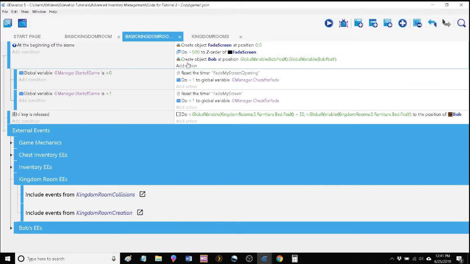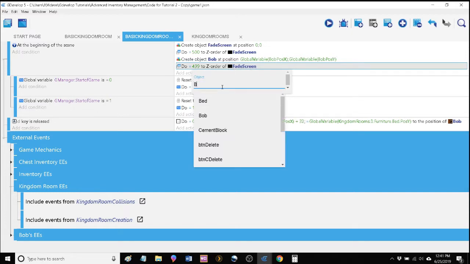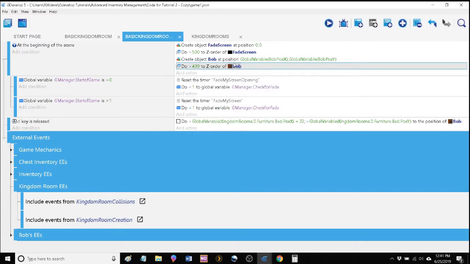I also want to give Bob a Z order, and the Z order thing is going to become much more important now as we're dealing with multiple objects, so we have to be careful about how we're utilizing this. 500 is for our fade screen, and that gives us a tremendous amount of wiggle room here for objects and things like that. We want Bob to have the next most Z order here, right? So Bob should be on top of a lot of things. So let's copy this and paste it in, and let's change this to 499 so that only the fade screen has more priority than Bob. Let's change this to Bob. All right.